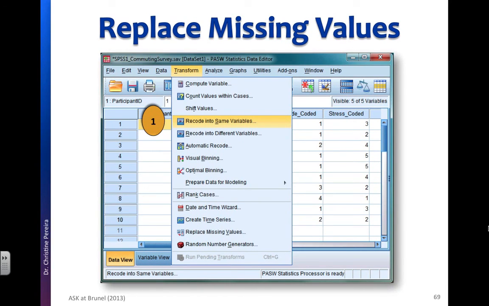Okay, so what we're going to do is replace those missing values with a code. Now, if I had such a small data set as I have now, I could do it by hand and it would be a lot easier. But if you've got a large data set, let SPSS do the work for you, and that way you don't make any mistakes. So from the transform menu, we're going to choose recode into same variables. I don't want to create a new variable. I want to just replace the missing values I have in this one.